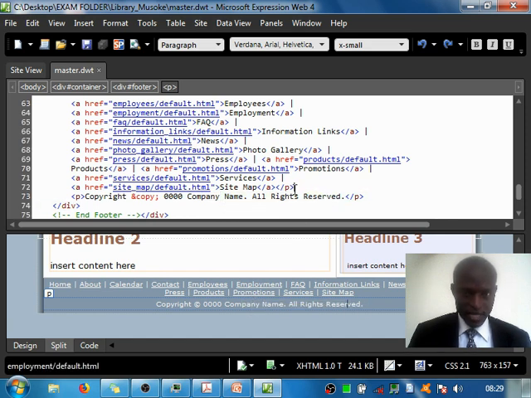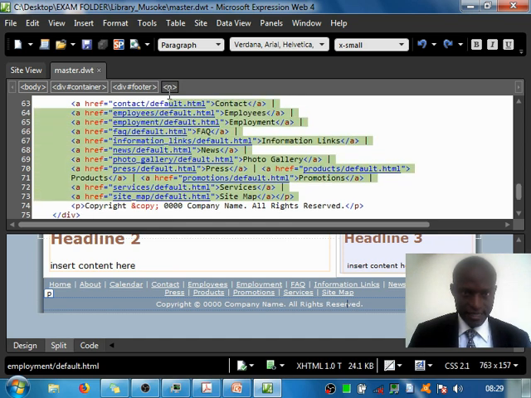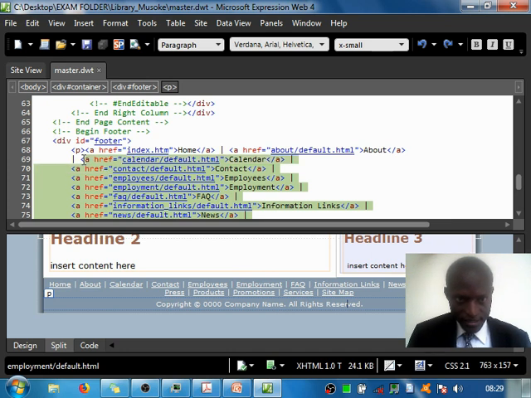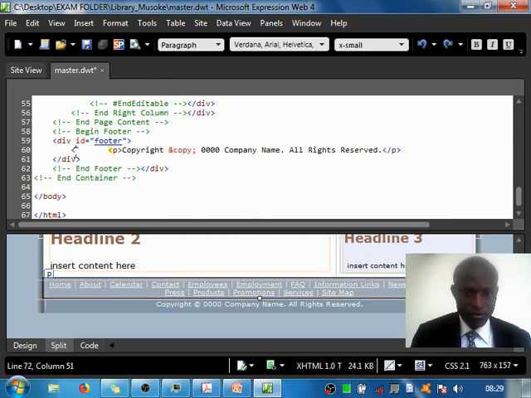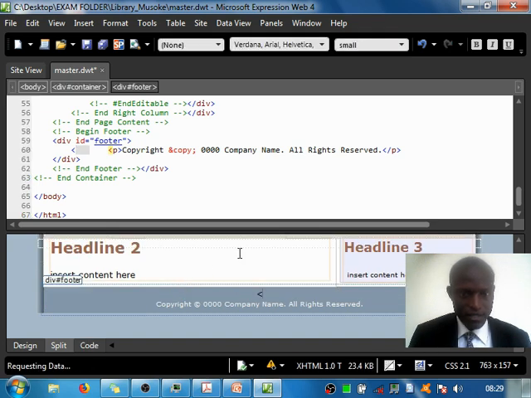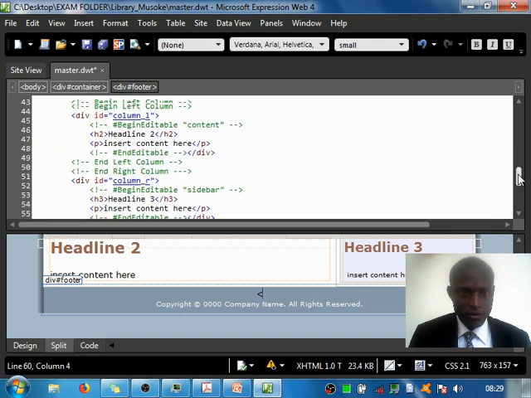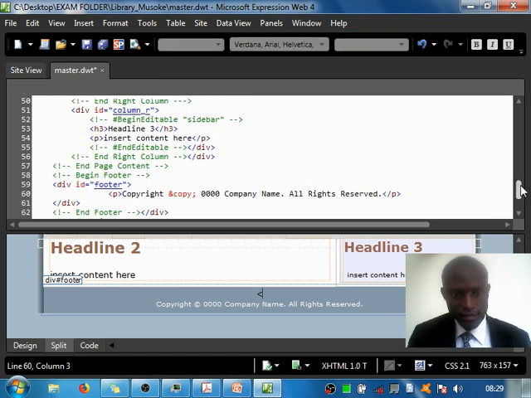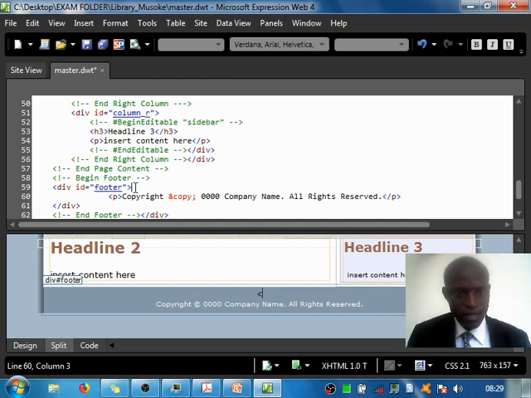So this other part, if I want to remove these links, I can select it. It is in this part. Okay, so I can select all this and remove. If I click down here, they will disappear. So you can remove things the way you want. So in our footer, div id footer, we only have our copyright.